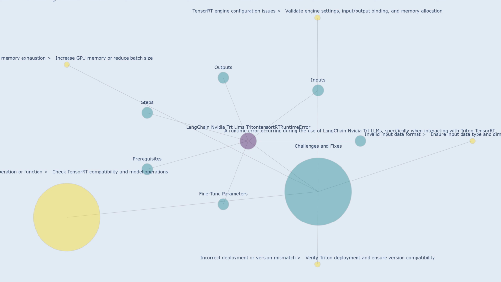Unsupported operation or function. Some operations or functions used in the deep learning model might not be supported by the TensorRT engine. Check TensorRT compatibility in model operations. Ensure that the model uses operations and functions that are compatible with the TensorRT engine. Review the TensorRT documentation for supported operations and functions.